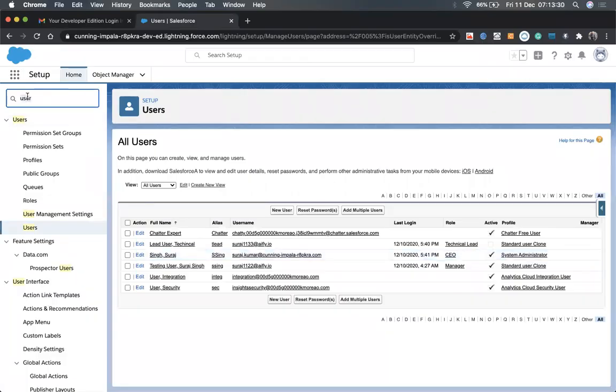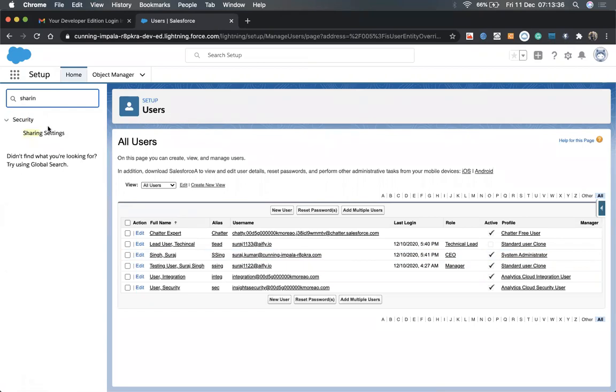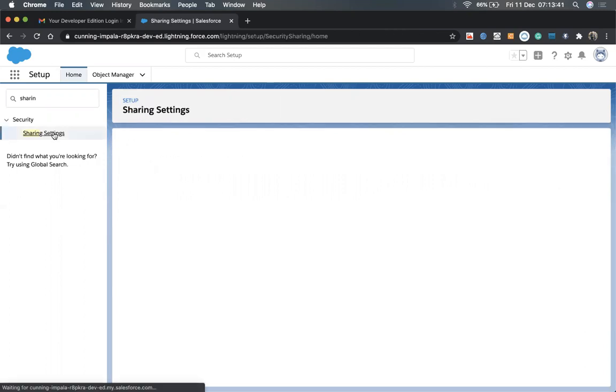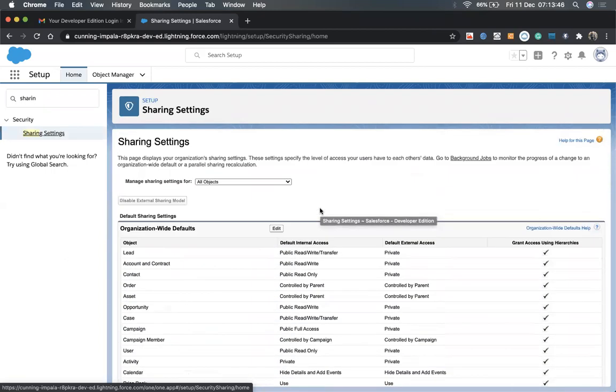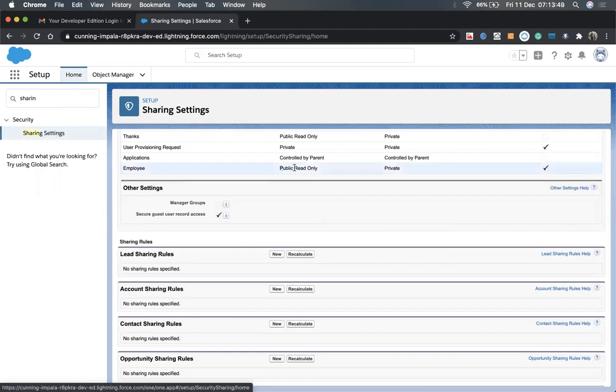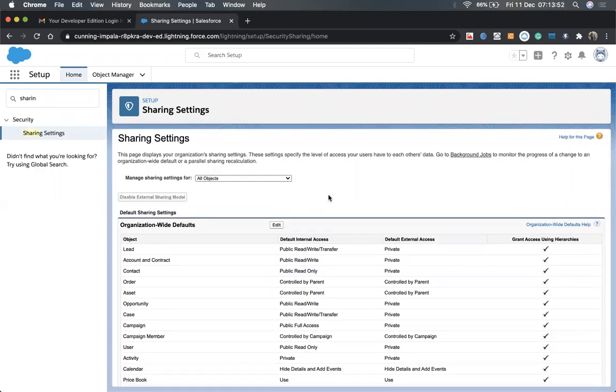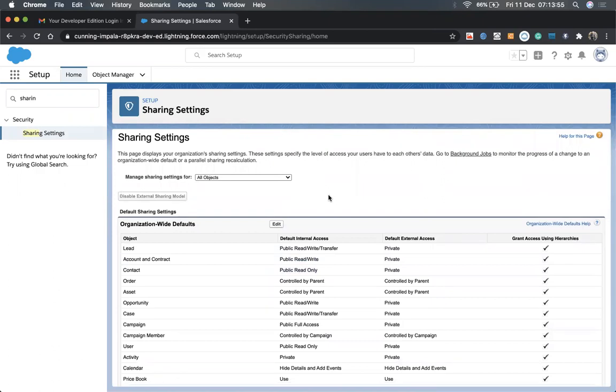Now again, you have to go to user. Sorry, hold on. Sharing. Sharing setting. Okay. So as you can see, for granting access using the role hierarchy, we need to enable this. We need to enable this grant access using hierarchies. If you check this checkbox, then it will follow that rule.